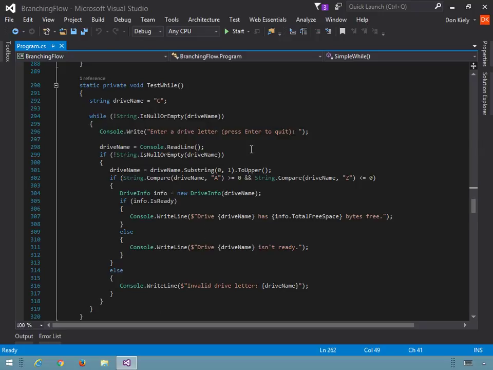It checks again to see if the drive is null or empty. Okay, and so if it is null or empty, then it loops back through this, and then it sees that it's null or empty, and cuts out of the while loop and continues executing right down here, the next statement after the while loop. Okay, so I'm not sure I explained that the best. So let me just run through it one more time and make it a little bit clearer.